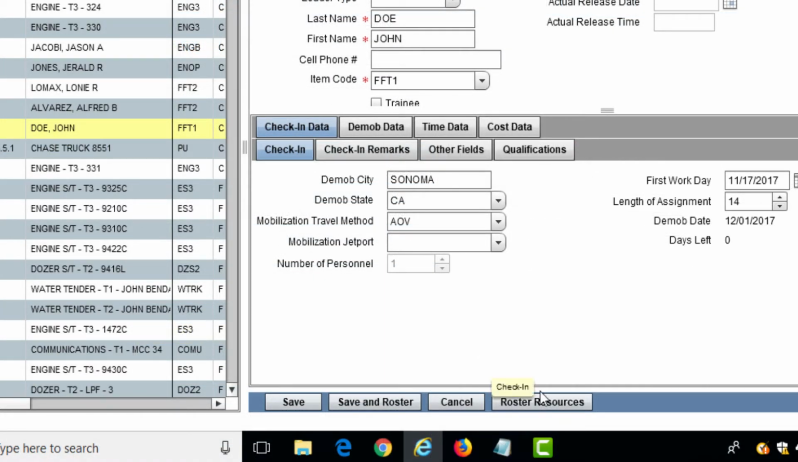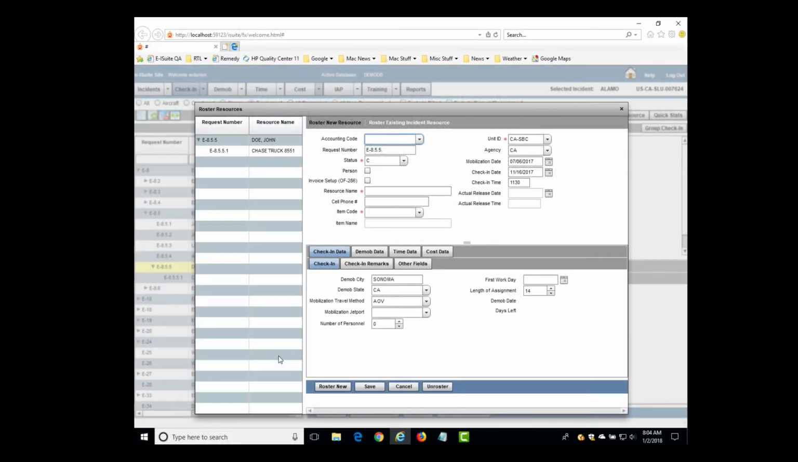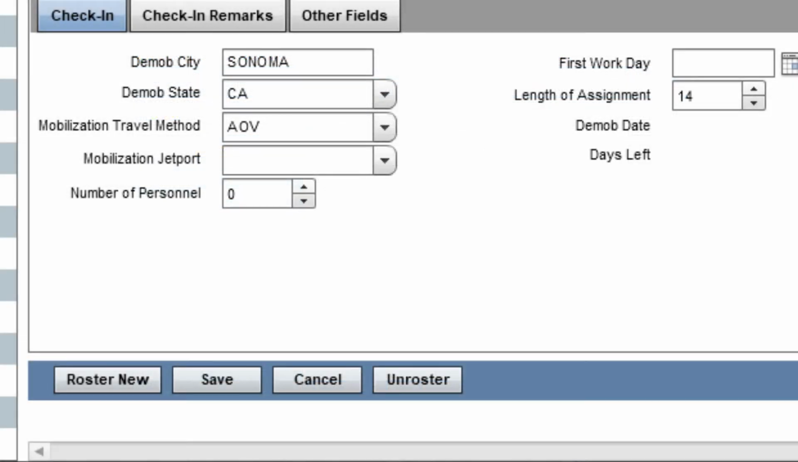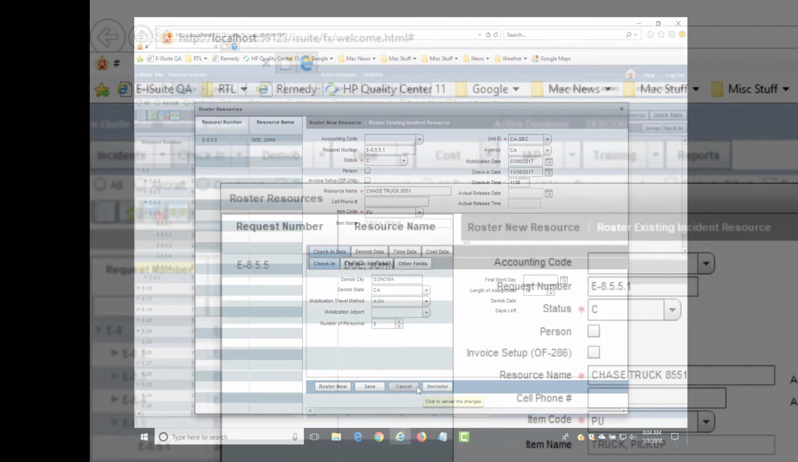After the Roster Resources window appears, we click on E8.5.5.1 to select the resource that is to be unrostered. Note that the Roster button on the bottom right has changed to an Unroster button. We click on that button to unroster the resource. Note that in the Roster Resources window in the upper left, the chase truck no longer appears under John Doe.